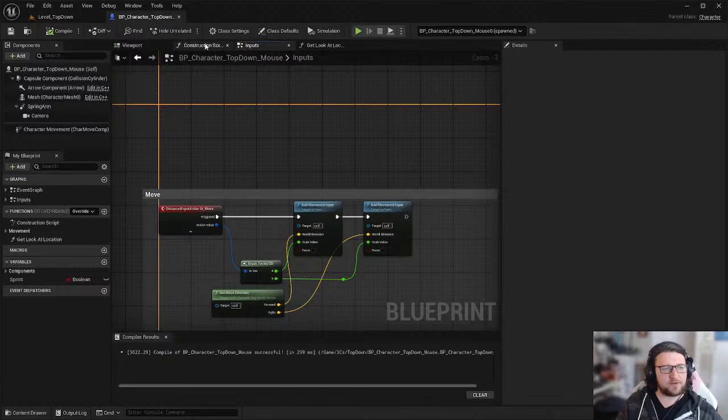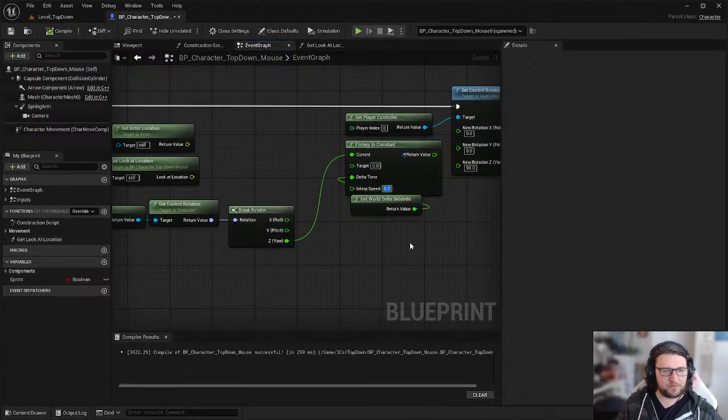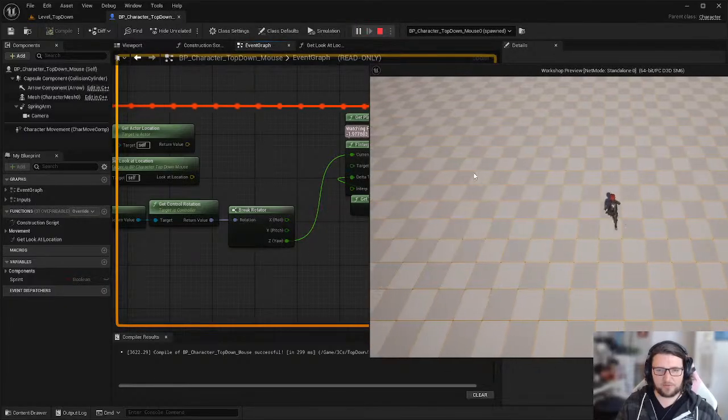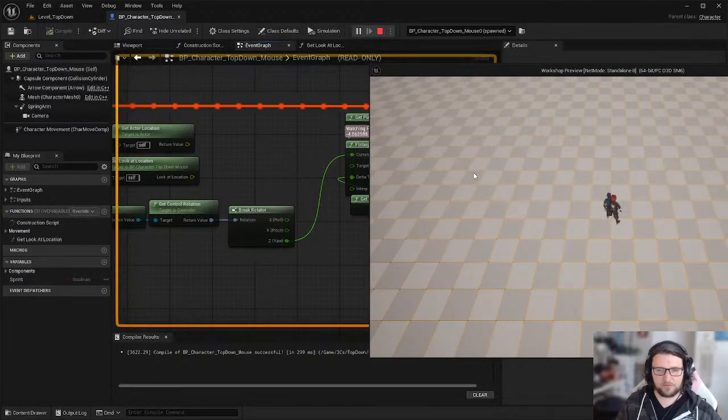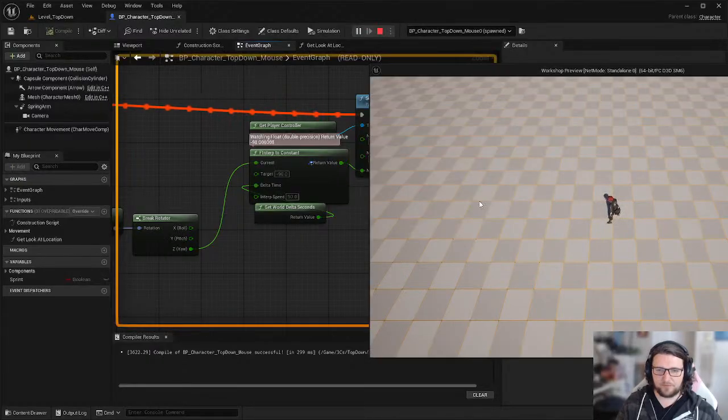Next thing is back in our event graph. Let's get this to work. So we need, I could say -90 at the speed of 1. See how that looks. Okay, at the speed of 50. Okay, so that's cool.